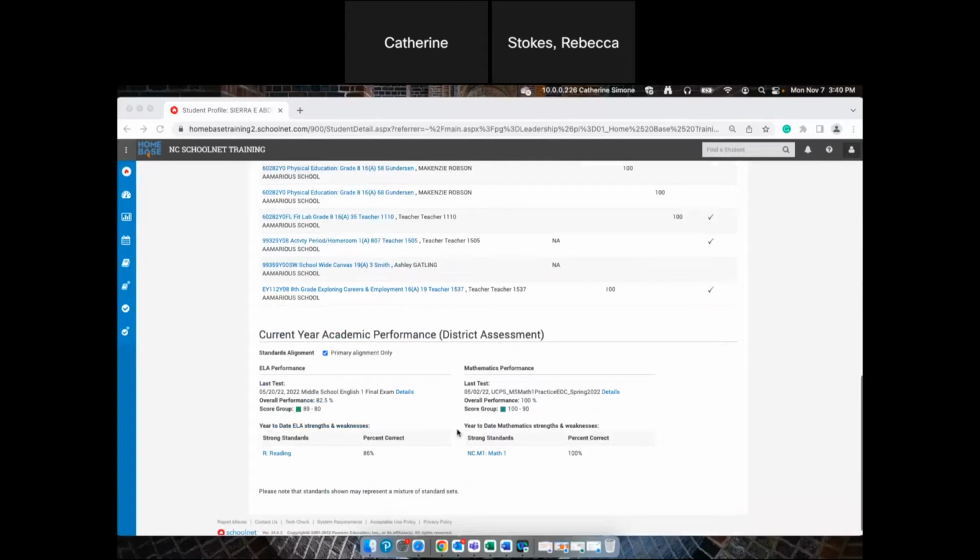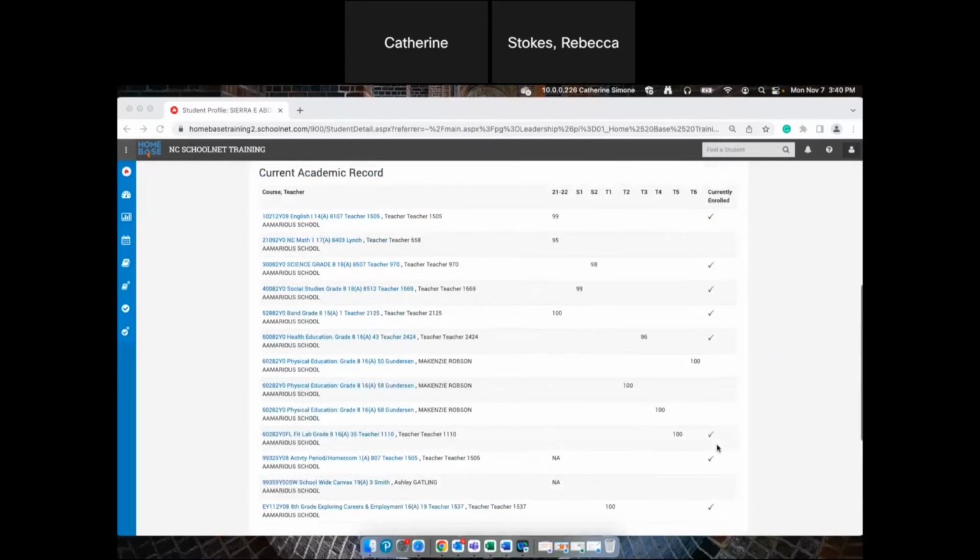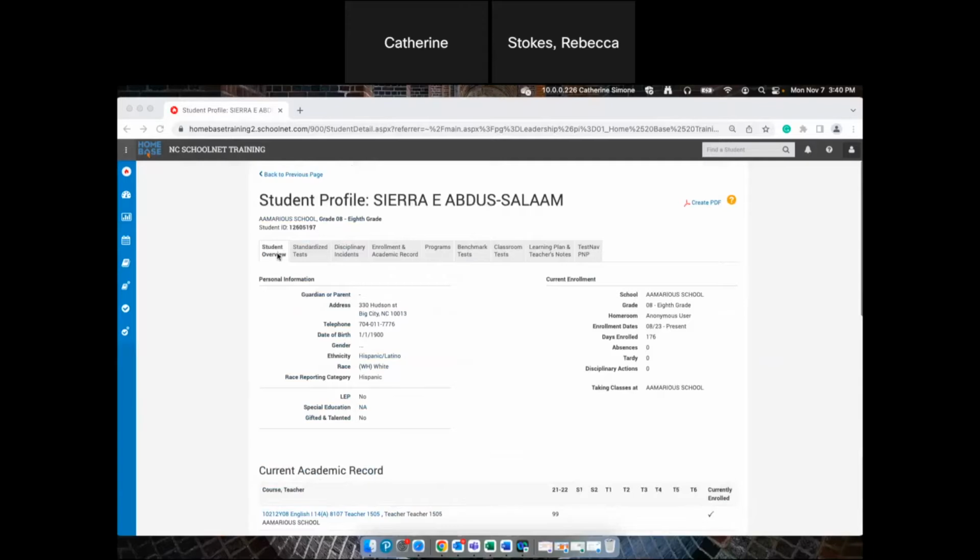At the very bottom of the page, it gives us a current academic year performance for math and ELA. It basically takes the last test that they've taken, and while the training site is only listing one standard, it usually lists the strong standards and the weak standards for the student, and their percent correct on the last particular test. And that's all found in the overview tab.